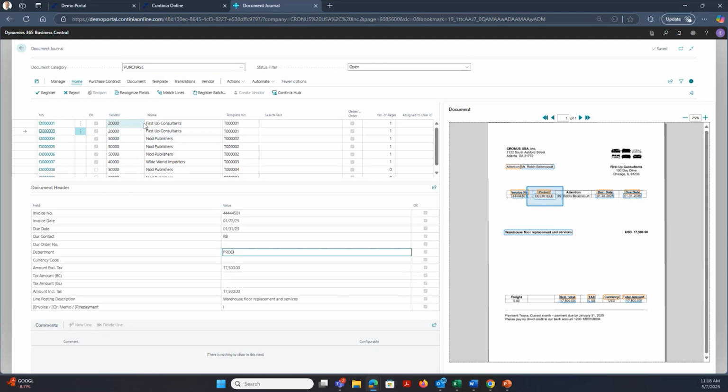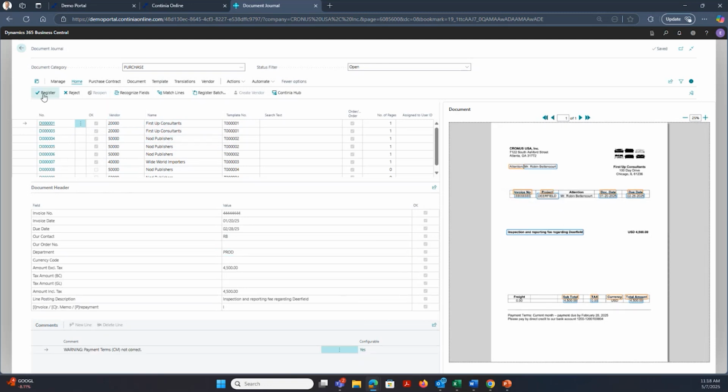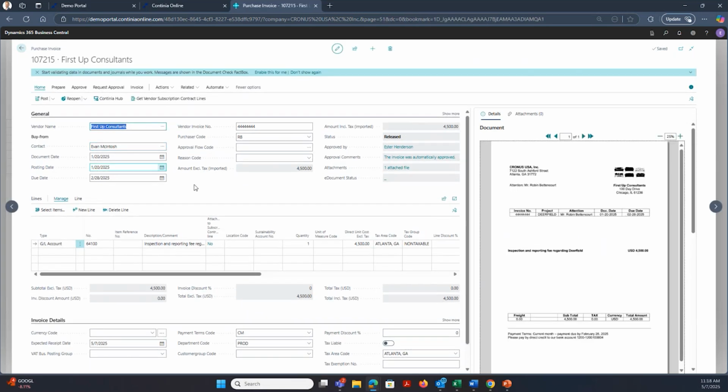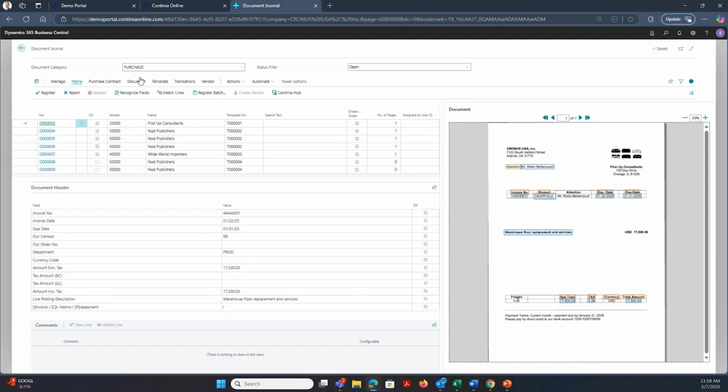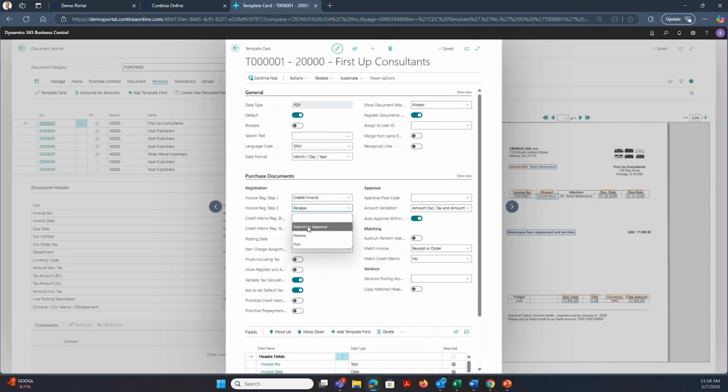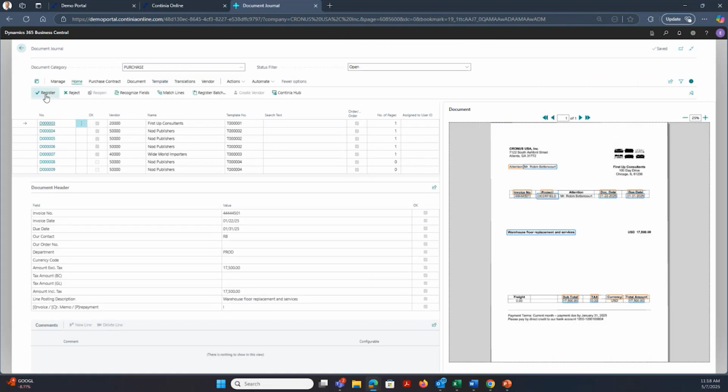Now, since the first step for this was to create the invoice, when I click register, it's not only creating the invoice, but it's also sending for approval or having it ready to post. So it shows us in the comment section it was auto approved, but I may not want to automate the approval. I might want to change the template card and say, actually, I want to submit for approval instead. So when I register this, it will be in the approval queue now.